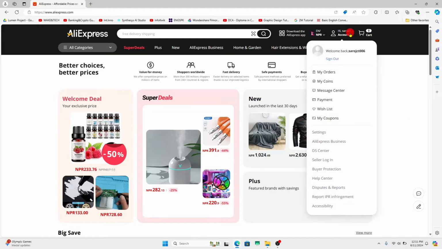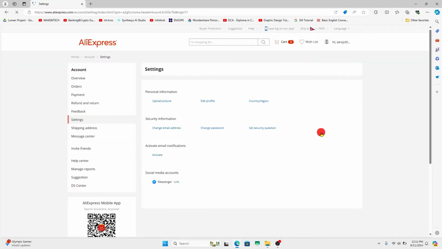in order to turn off email notification, click on your account icon at the top right corner once again, and then click on Settings. You will then be taken into the settings page. Now, within the settings page, you will see the Activate Email Notifications option.